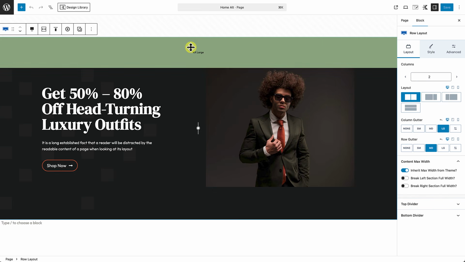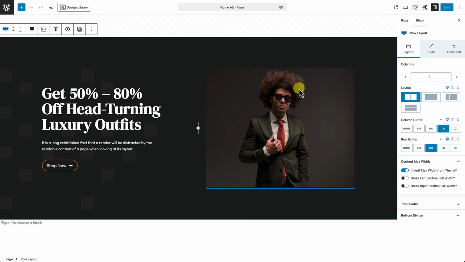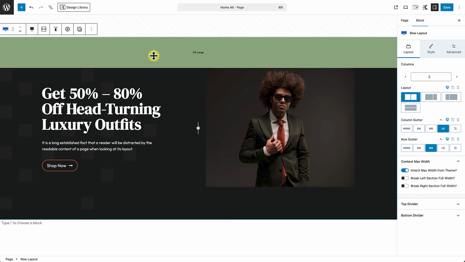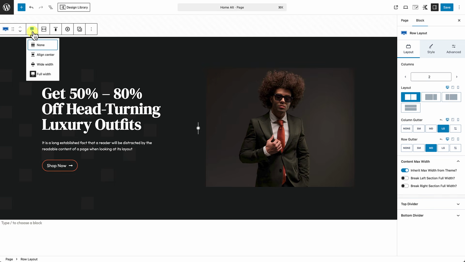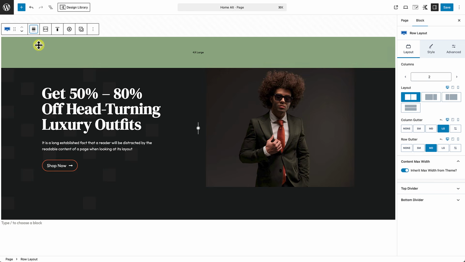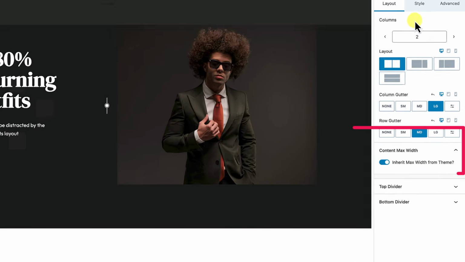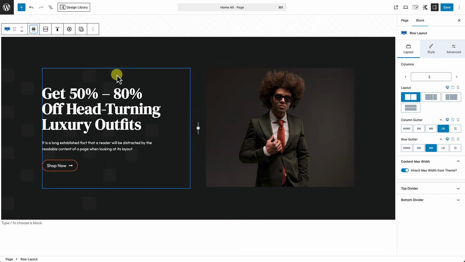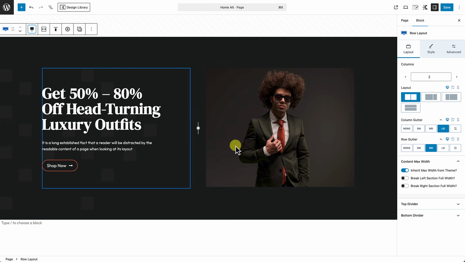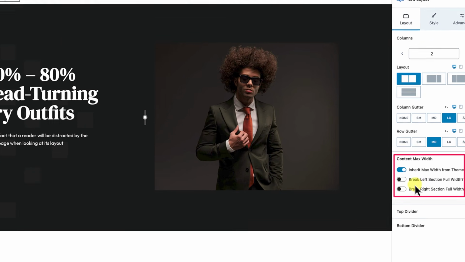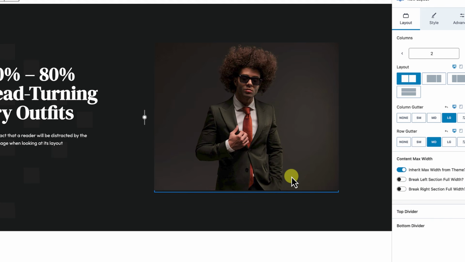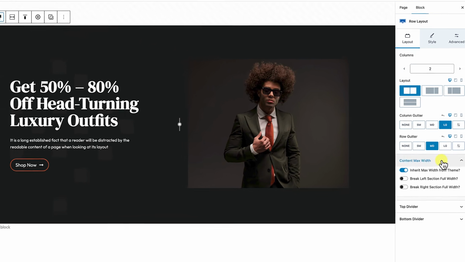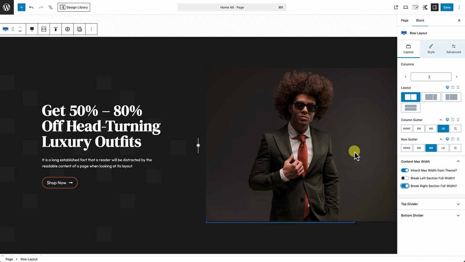So within the row block in Kadence, there is an option for you to be able to break items out of the inner content width. That option is always available whenever you create a row and you set the alignment width to full width. So if I set this back to none as an example, okay, if you look over here to the right, here where it says content max width, you notice that we only have this option to inherit the max width from theme. If I turn the full width on, then we get these additional options to be able to break content to the left or to the right. In this case, we want to break it to the right. So I'm going to go ahead and toggle that on, and that's going to go ahead and bring that over to the right for me.